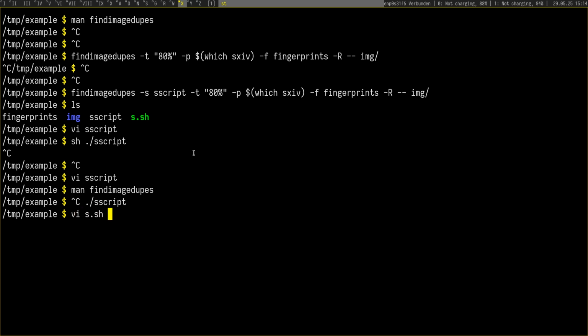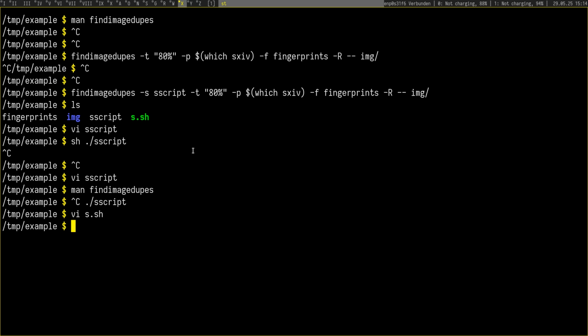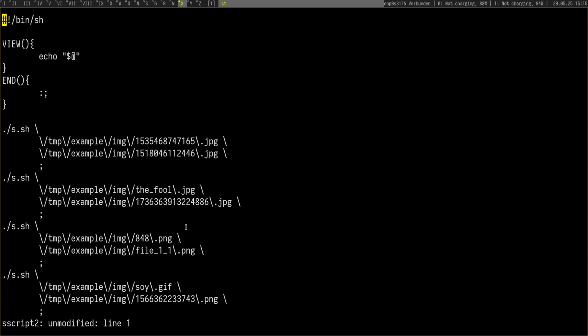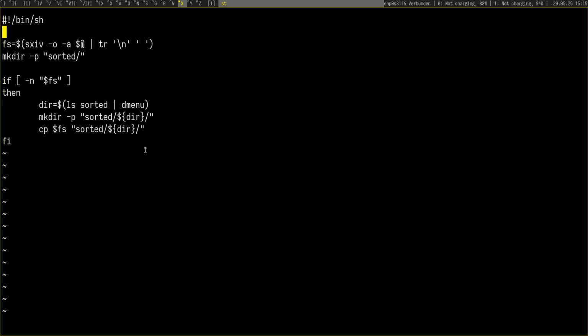I've just called it s.sh. I'll go through this in a second, but what you can now do is call this program again, and instead of this SXIV path, we specify this shell script. We could also specify the s flag and do script 2. If we now take a look at script 2, it doesn't call SXIV, but this shell script with these parameters.